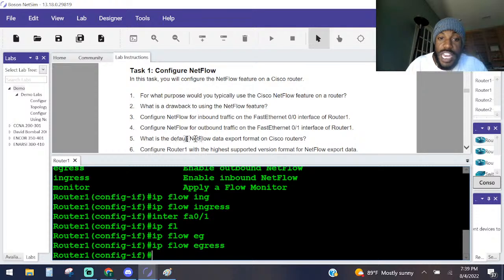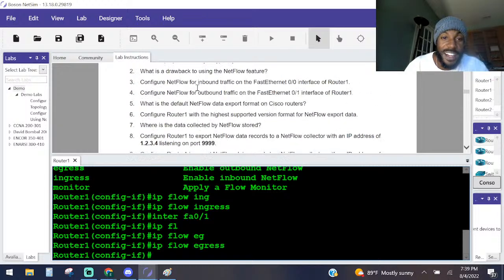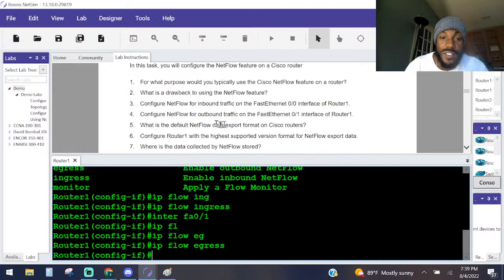Question number 5, or task number 5. What is the default NetFlow data export format on Cisco routers? I don't know. So guess what? We're going to go to the answers over here. Question number 5, the default NetFlow data export.